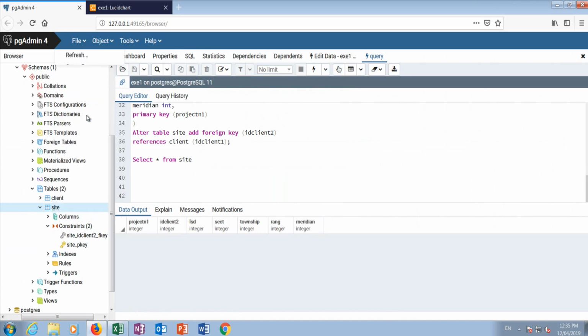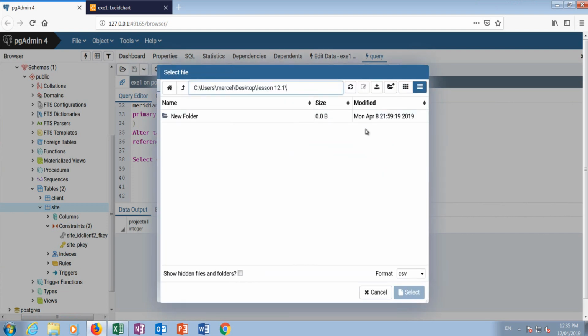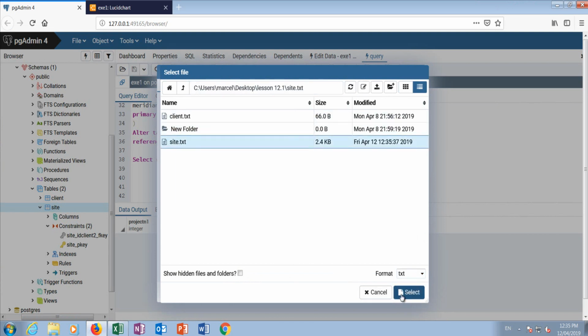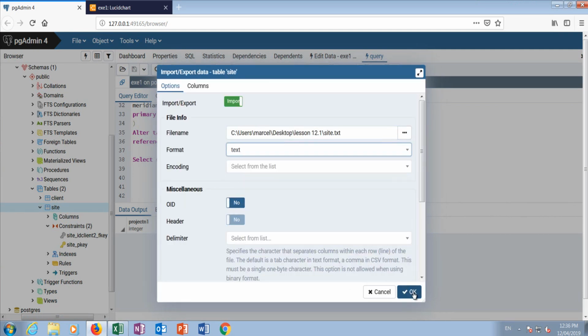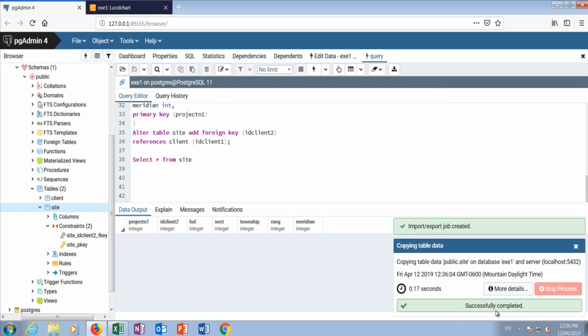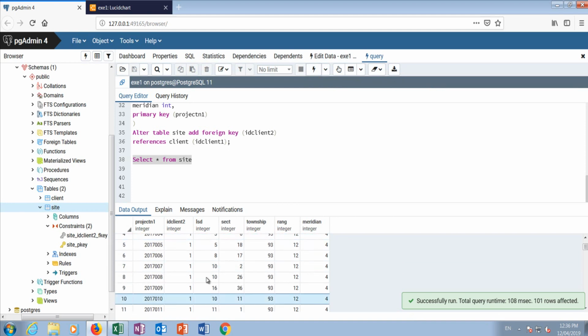Select import export, import, select the folder, it's text, site, select here text also, okay, and it's good. Now I'm going to show you the data here. Just select from site to see the table, run, and we have all our data there.